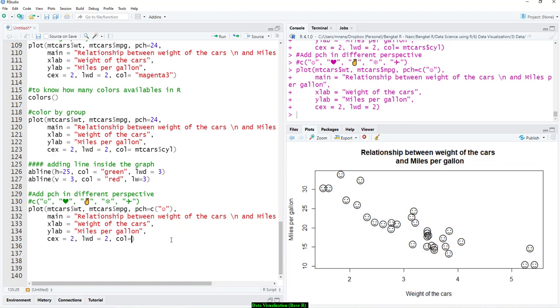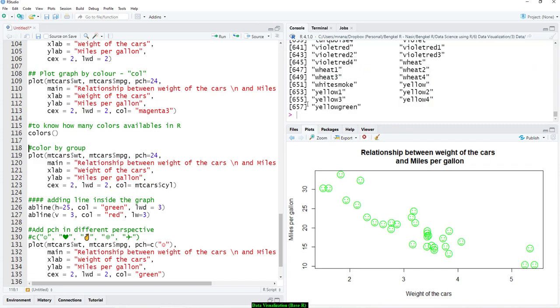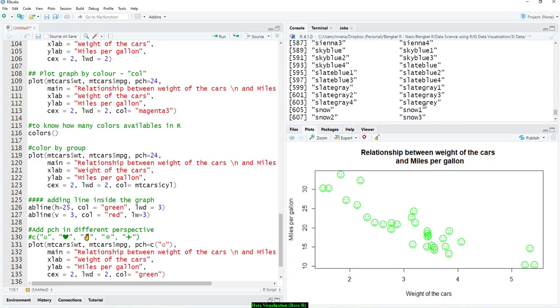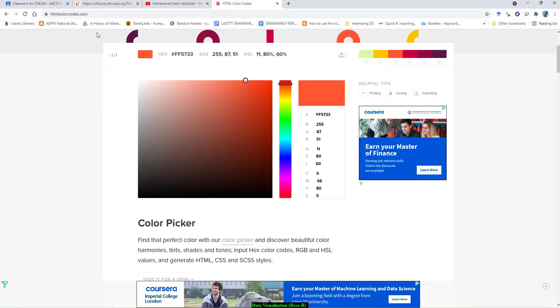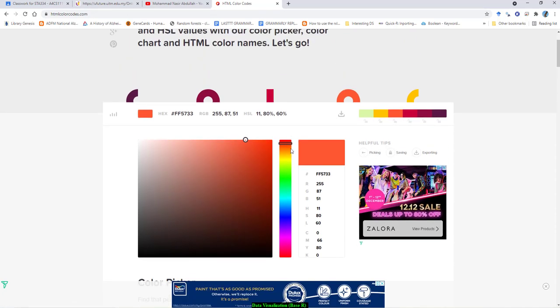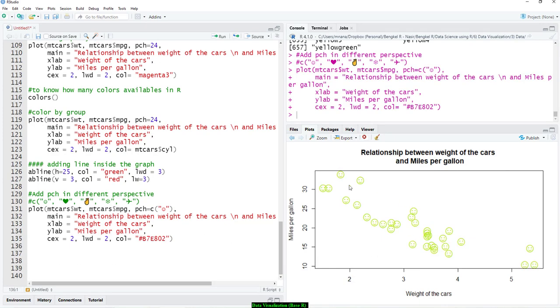Let's say I change it to color equal to green. So it will change to green. For color, as I showed earlier, we can see there are 657 different color types available. You can also replace the color by typing. If you want to choose your own custom colors, you can go to htmlcolorcodes.com, or any HTML color codes site. You can customize your own colors. Let's say I want this color to be a bit darker. So I want this type of color. You can see here we have hashtag B7E802. This is the color code. So I can copy and paste it here, and it will change to my color code.